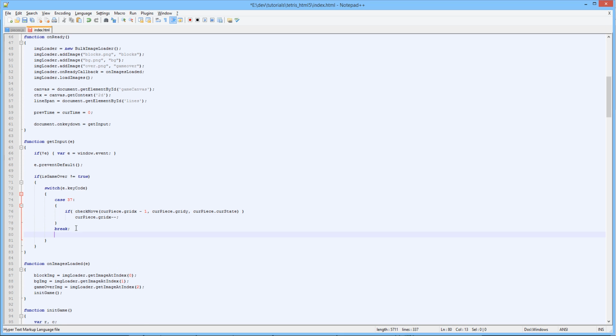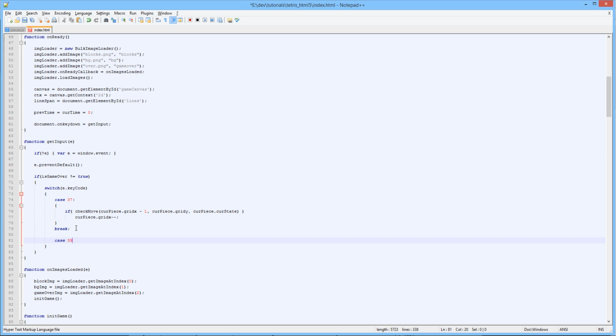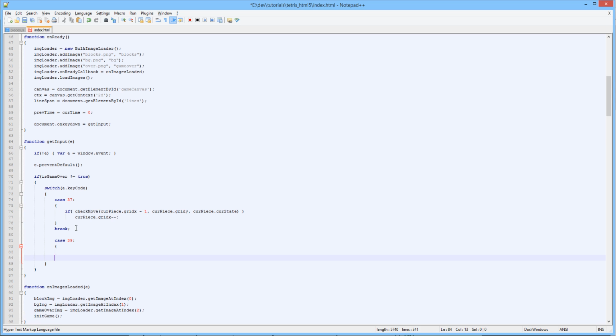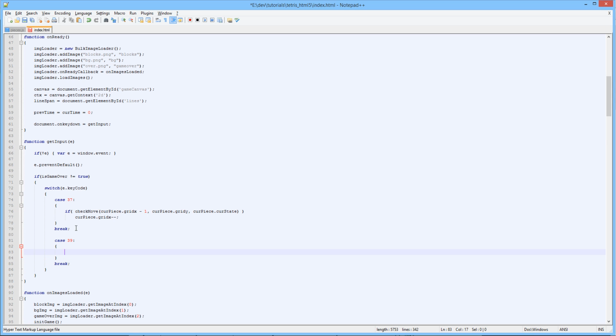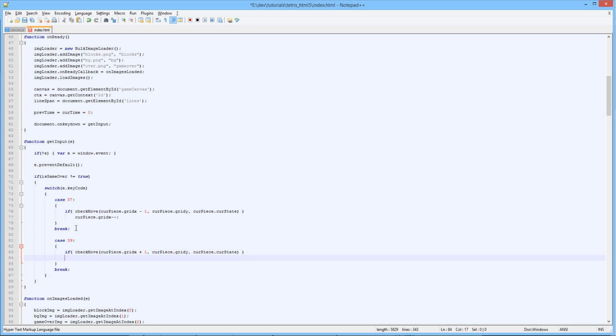Now we'll do the same thing for the right. And 39 is the code for the right arrow. So again, we're going to check move, current piece, grid X, this time +1. And the current state. So if that's okay, we will just move the piece to the right.